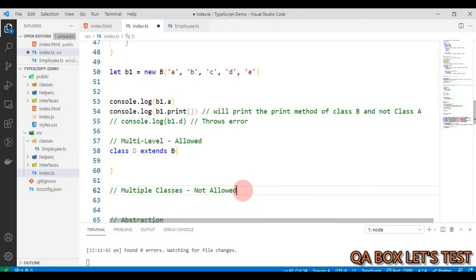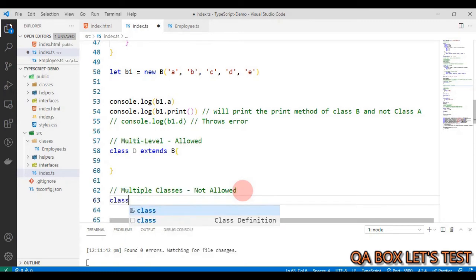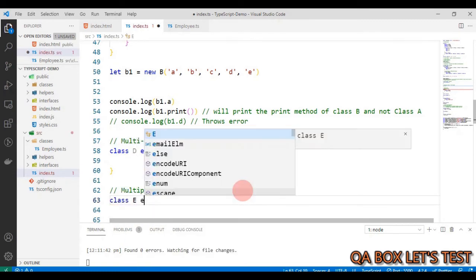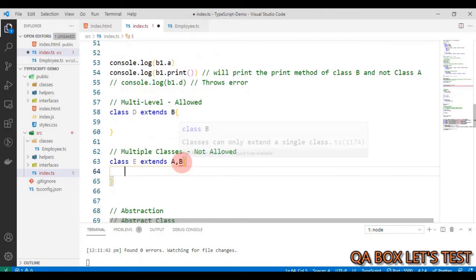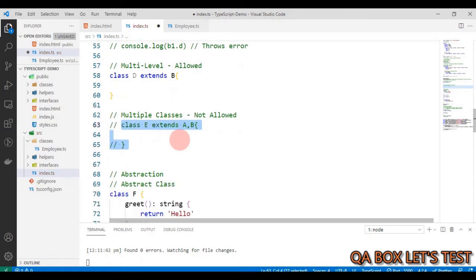That is allowed, but what is not allowed is multiple inheritance, meaning a class E which extends A and B, like so. So we get this error: class can only extend a single class. All right guys, so this is not allowed in TypeScript.